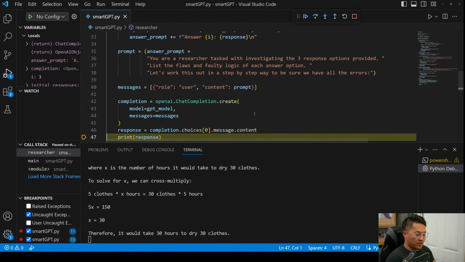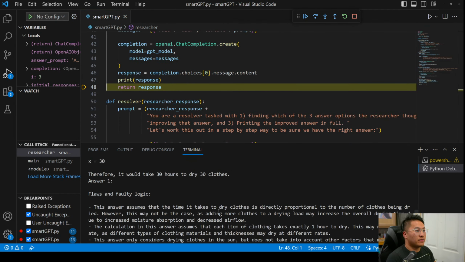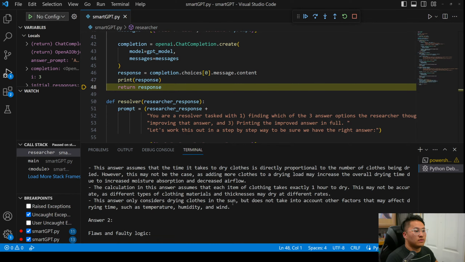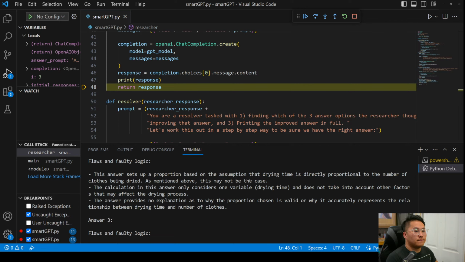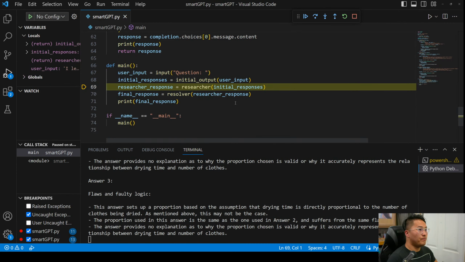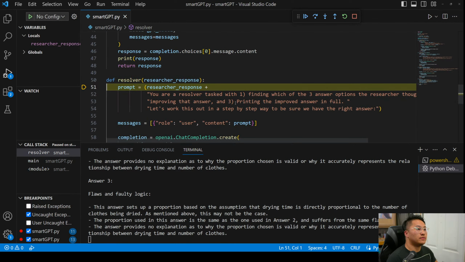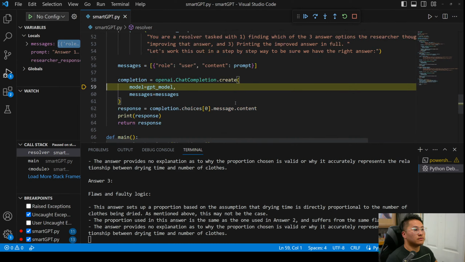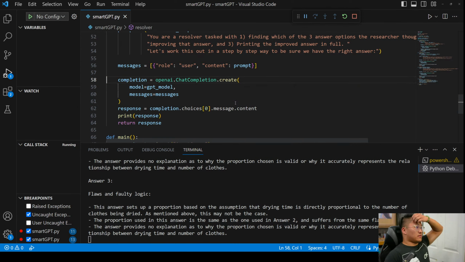Alrighty. Print response. Here we go. Here are all of the answers. Answer 1, faulty, flaws in logic. This answer assumes. Okay, cool. Proportion. Alright, so it looks like that got that correctly. Final resolver. Alright, send this last one.